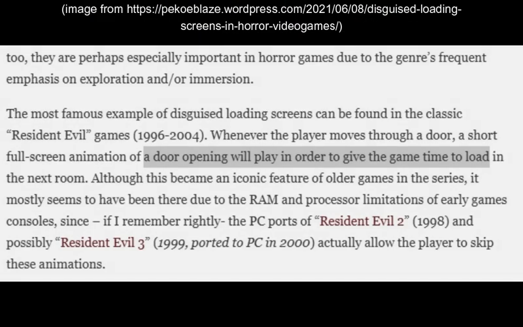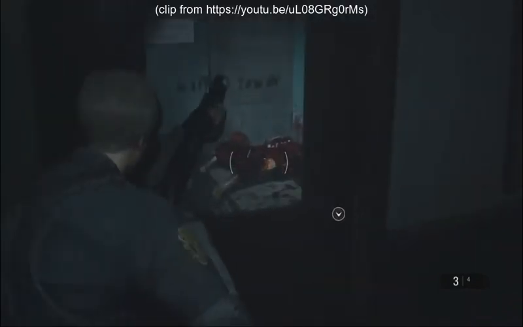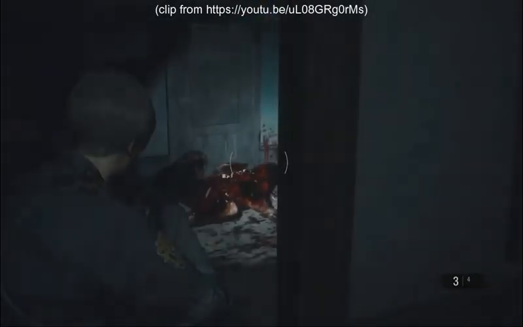World streaming. Doors often double as loading masks. Classic survival horror titles disguised loading by pairing slow, dramatic door animations with a cut to the next area. Resident Evil is a well-known example. Those creaking doors not only created tension, they cleverly hid room loading and preserved immersion.